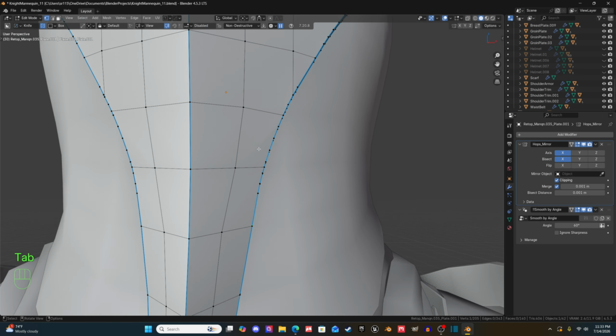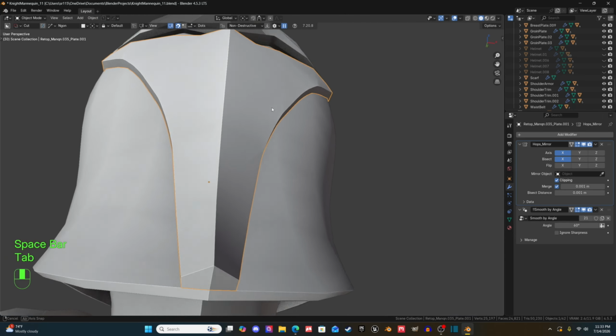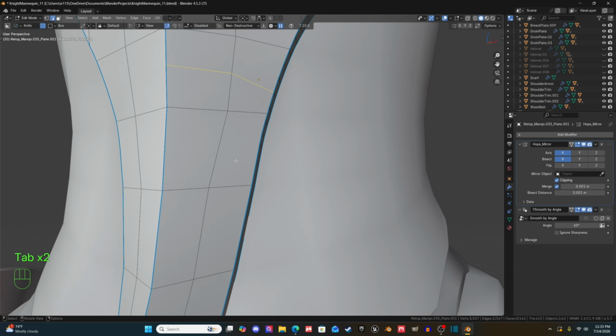And right off the jump, just merging those vertices helped a lot. Again, still some shading issues here. I think there's just not enough edges. Okay, that looks like it helped a little bit. Again, right here, needs to be another edge here.